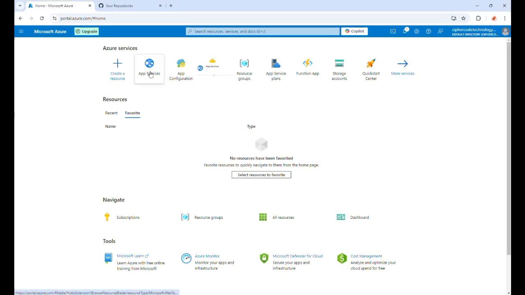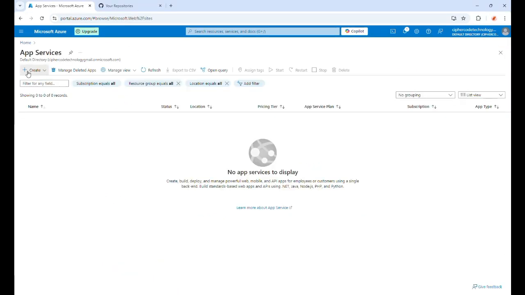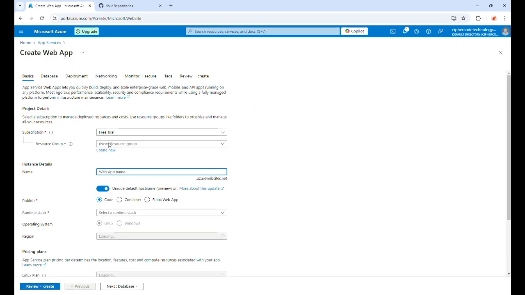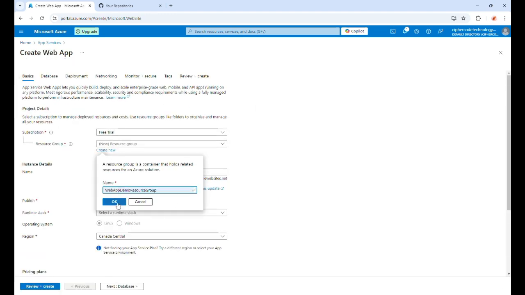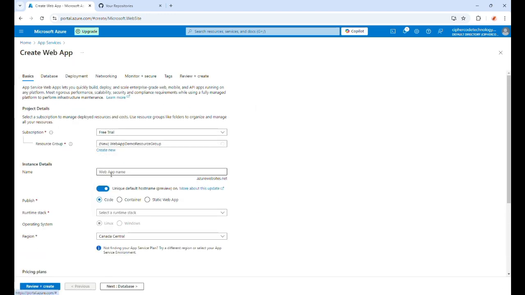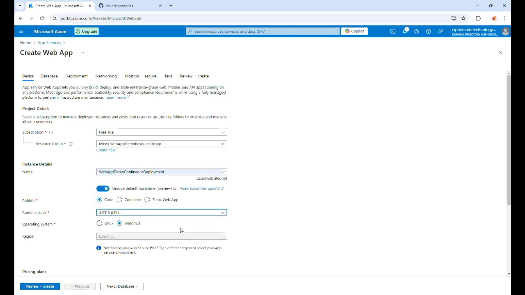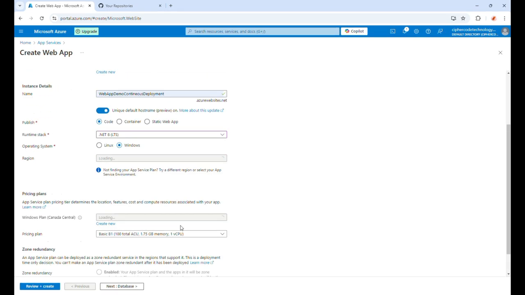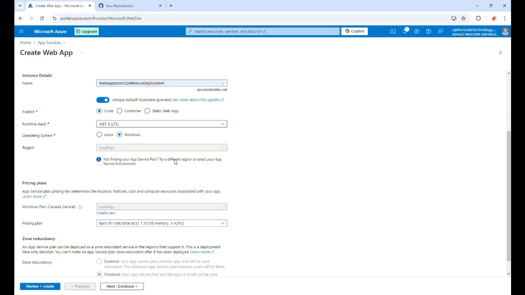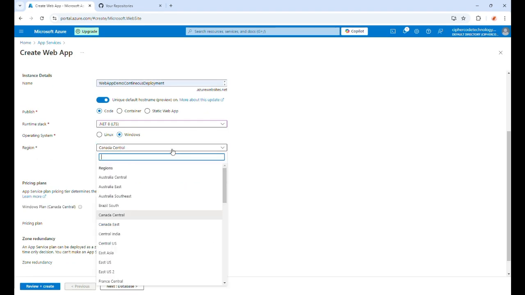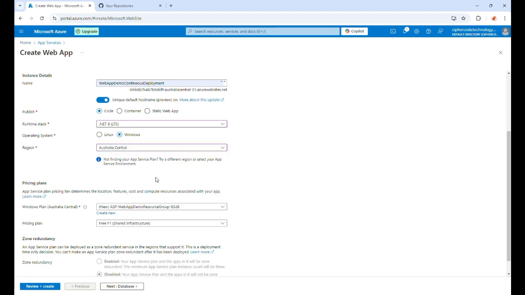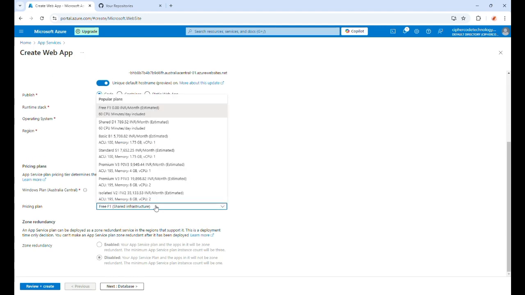Let me navigate to App Service, click on Create and Web App. Provide a meaningful name for a resource group. Provide a meaningful name to the web app. Select .NET 8 LTS as a runtime stack. Keep the operating system as it is and select Australia Central as a region. For this demo, I will use the pricing plan as Basic.